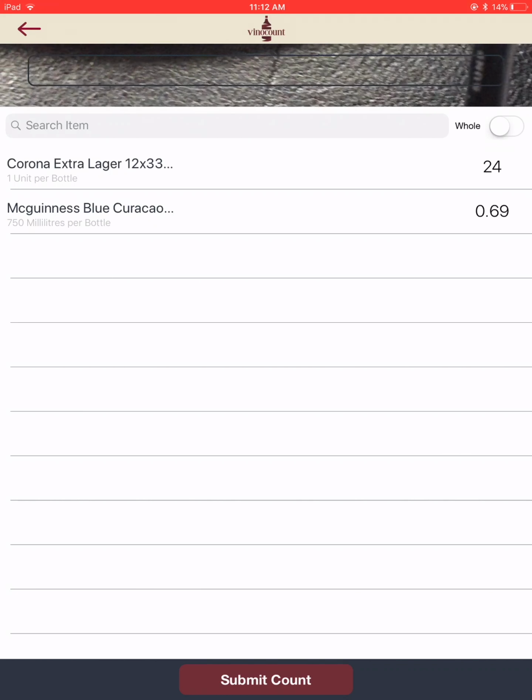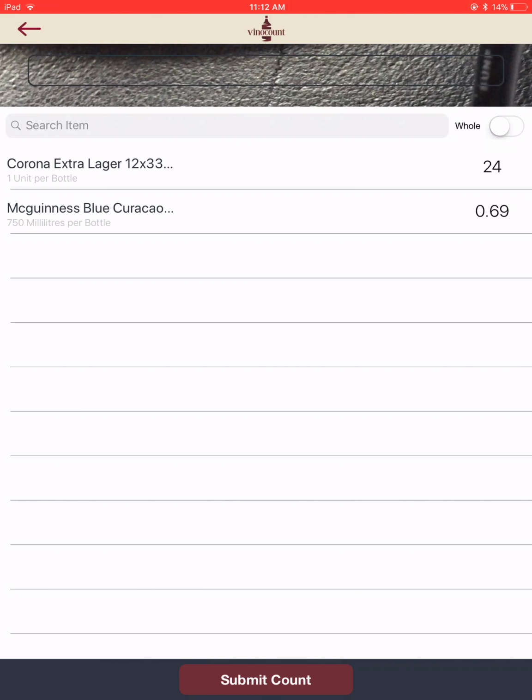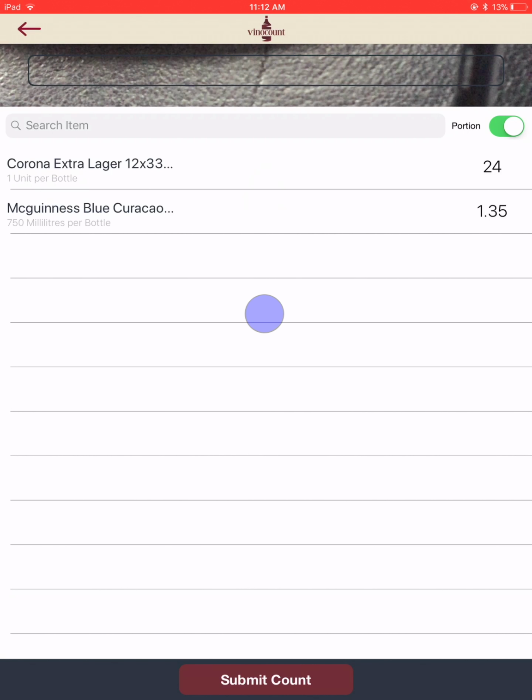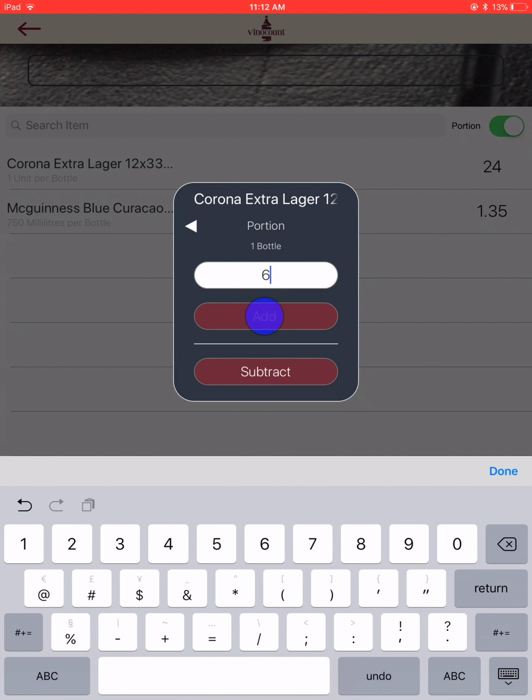The system always works based on whole or portion and number of bottles that we have. So if we want to toggle over to portion, we're able to quickly get into our portions of bottles so we can quickly count the number of opens in our actual bar.